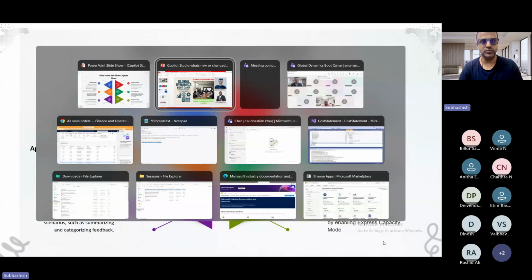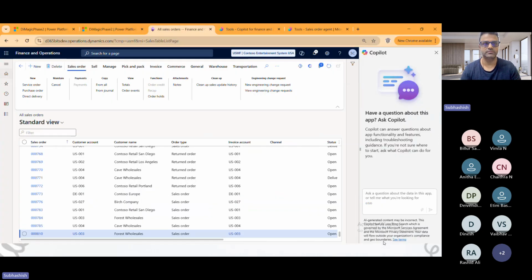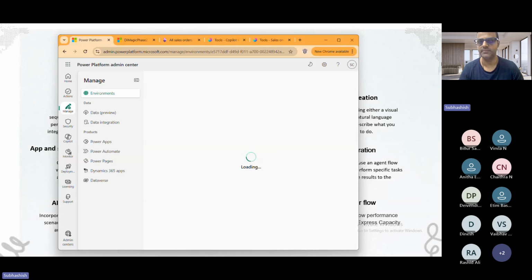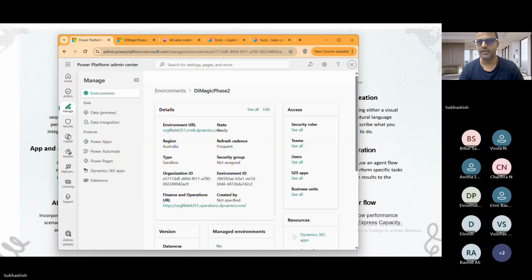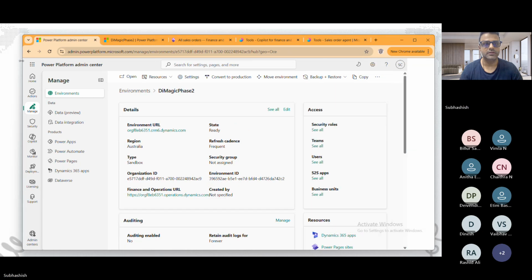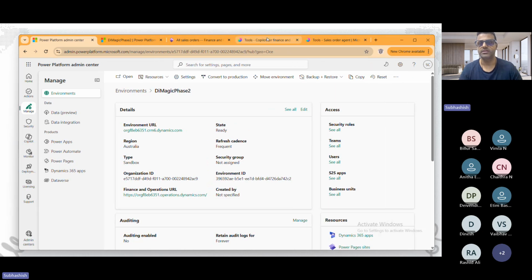Allow me a moment to bring you back. Okay, so here is my Copilot Studio. Let me just put it down. I hope you could see my screen. Okay, yes, Subhashish, Power Platform admin center. Okay, gotcha. So here is my Copilot Studio.